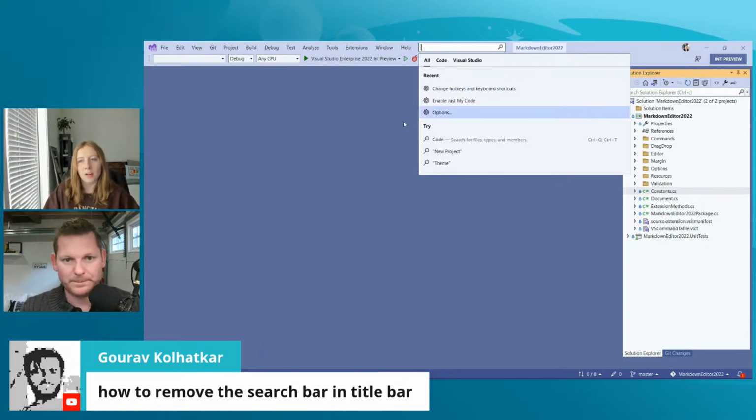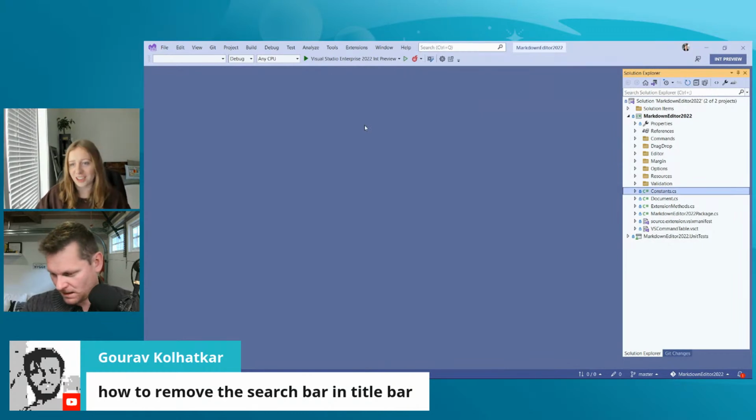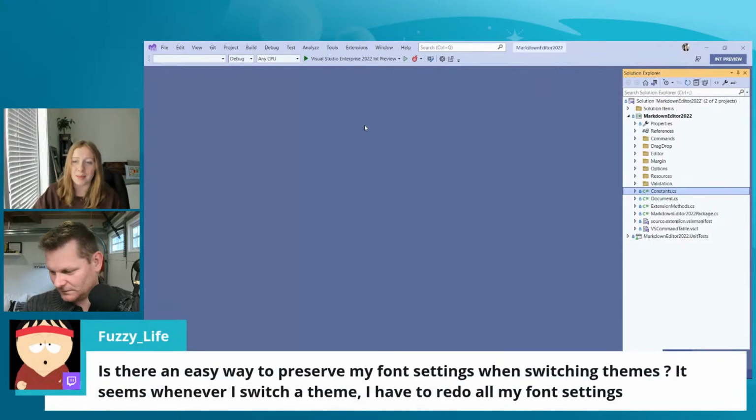Okay, good to know. Two or three more here, just going through them rapid fire. Is there an easy way to preserve font settings when switching themes? It seems that when you switch themes, this user has to redo all of their font settings. There is not. That is unfortunate, because that is determined by the theme. So that's kind of the nature of the game.